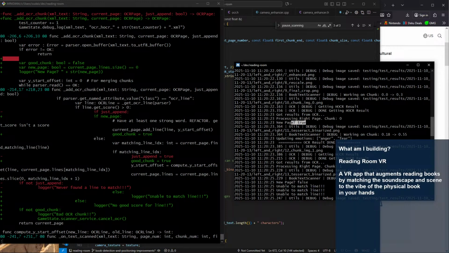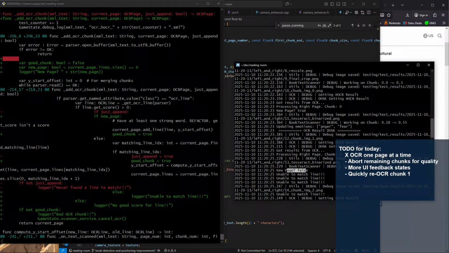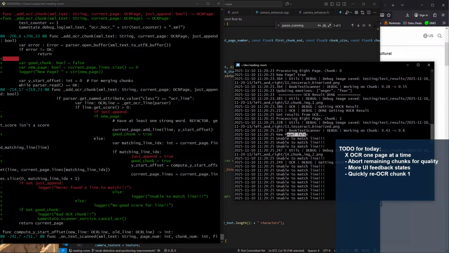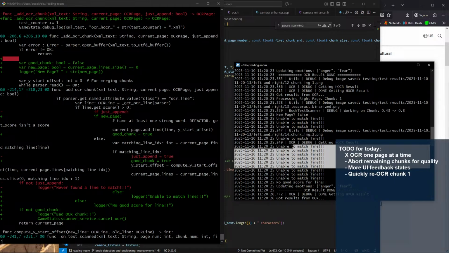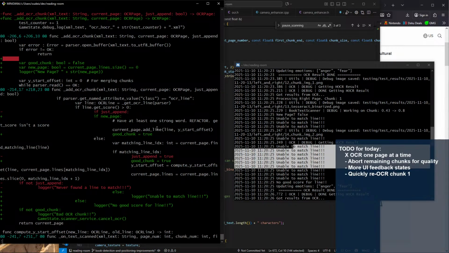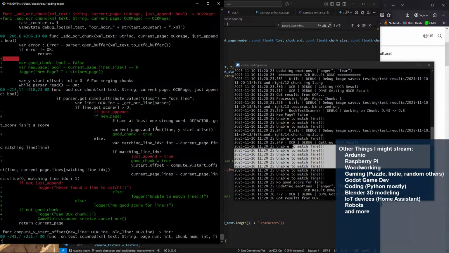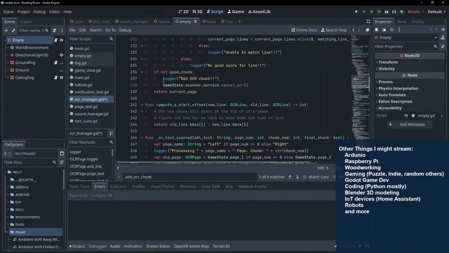So chunk 0 passes the test. Chunk 1, we're just unable to match lines. Is there anything else I did? Well, okay. For starters, let's just disable that.